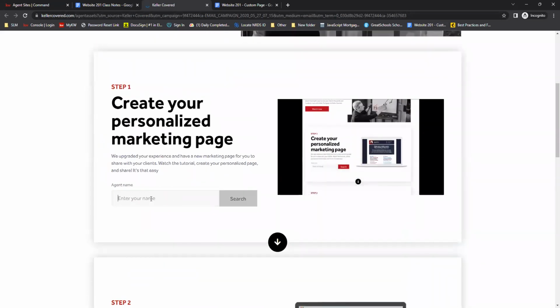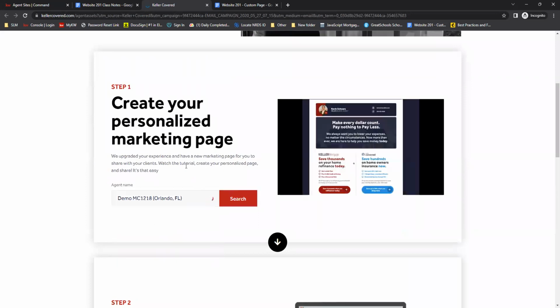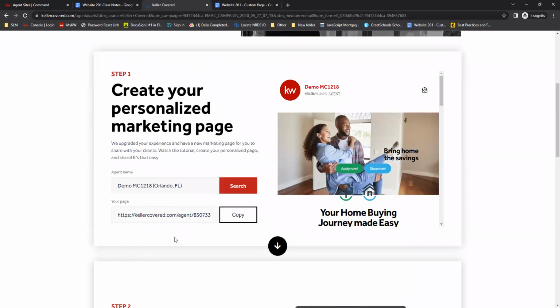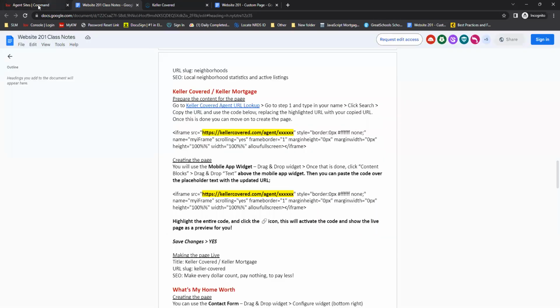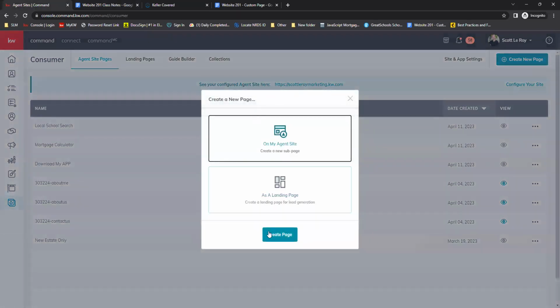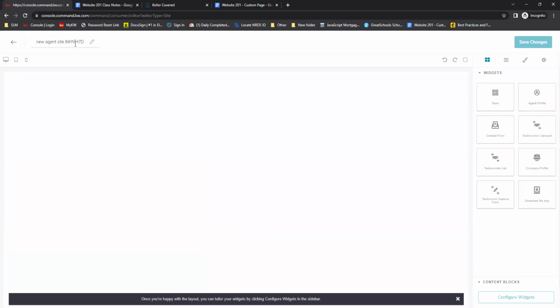So in the agent name box, you are going to search for your name. I'm just going to look for a sample here. Once you find yourself in there, you can click on the search button. And then that's going to give you your URL here. We are not going to grab this quite yet. Before we do anything with this, we're going to go back to our class notes, back to command. We're going to start creating our page. Once again, we're going to rename it first.